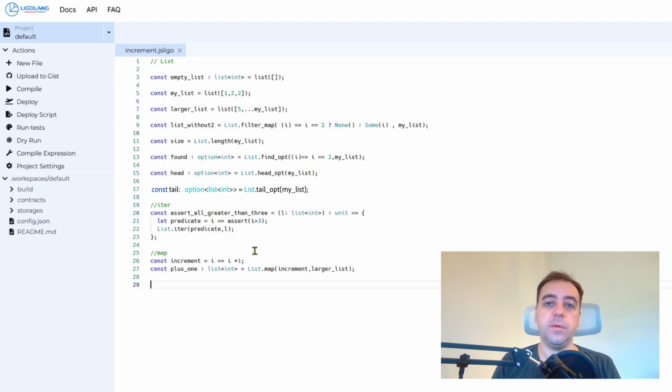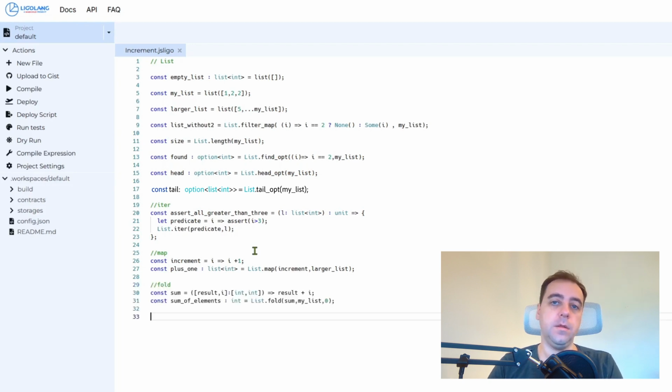The last way to loop over a list is to use fold, and we will use an accumulator. It works like a reducer. So here when I use list.fold, I will pass my reduction function. The second argument is the list I will iterate over. And the last one is the initialization of the accumulator, that will be my end result.